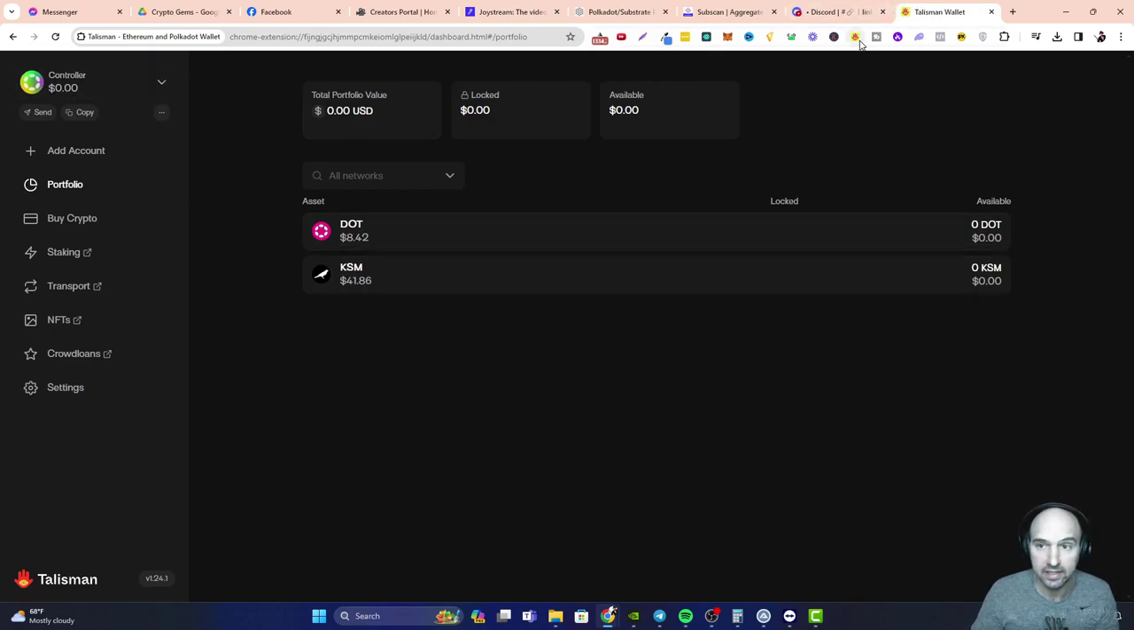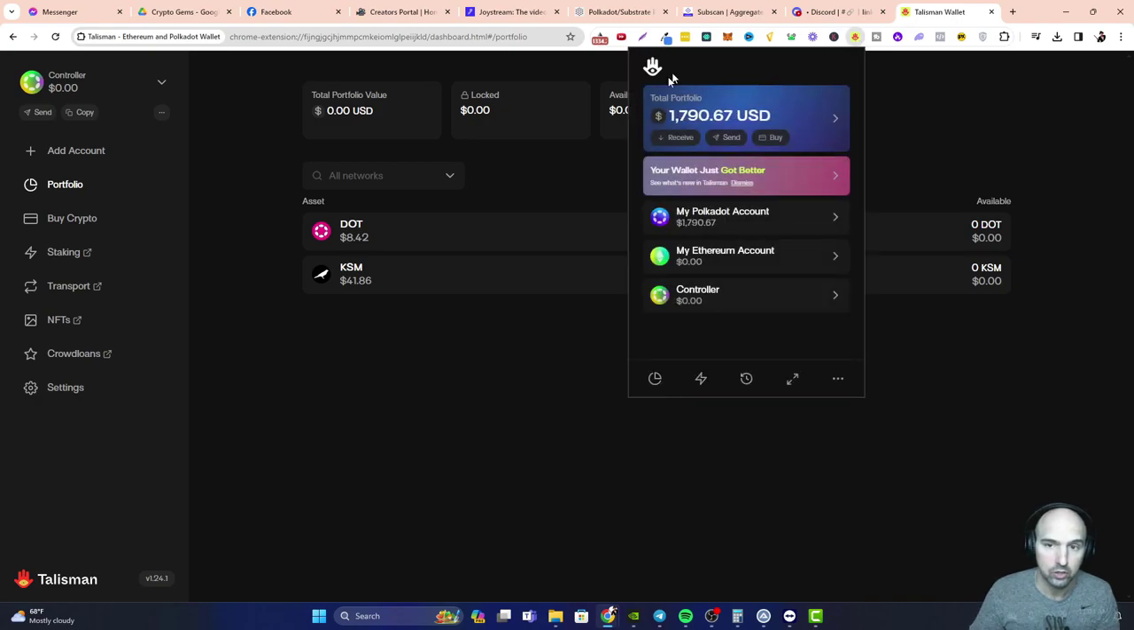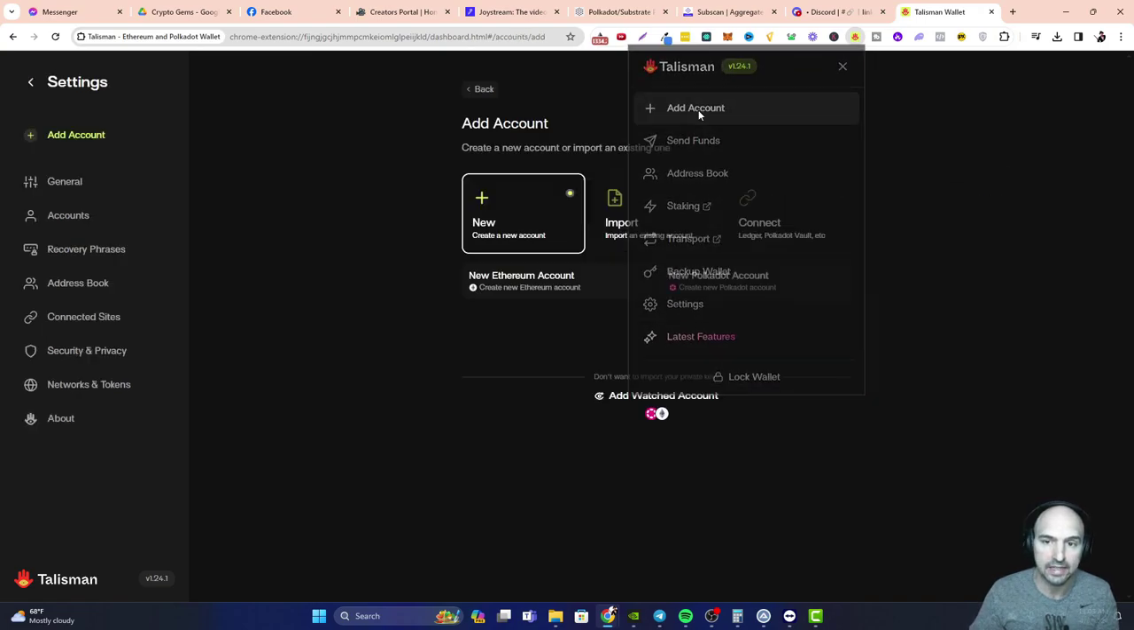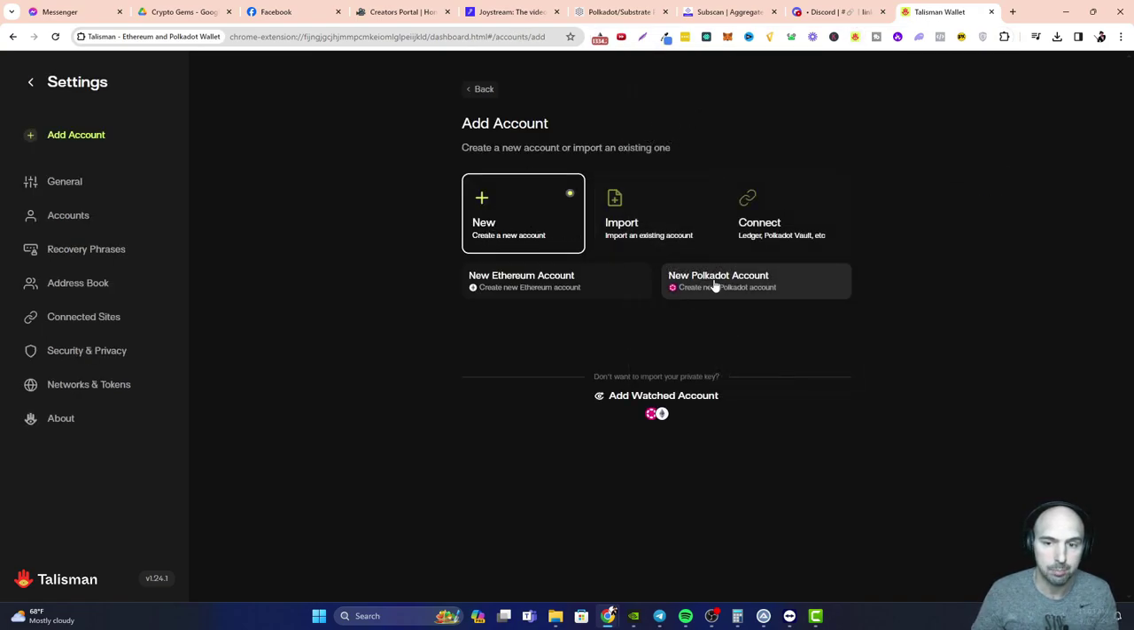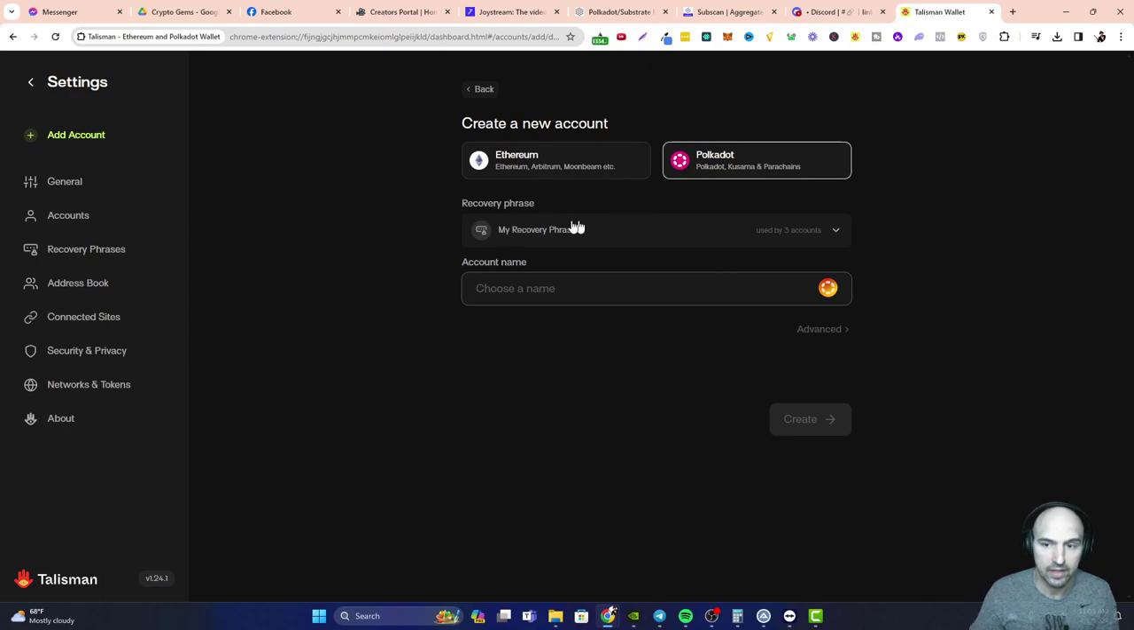add a secondary account. So I have my first account, which has my Joy, which I need for the minimum of 1,666. And then we're going to create a controller wallet. All you have to do is click on these more options, click on add account, click on new Polkadot. And then I typed controller, and then create account. And that's where we are right now.